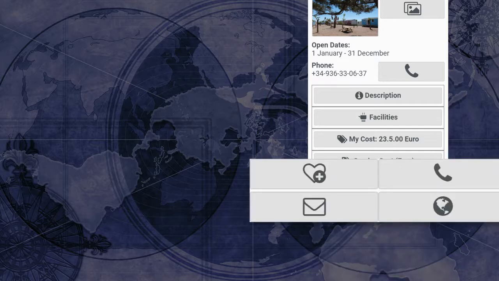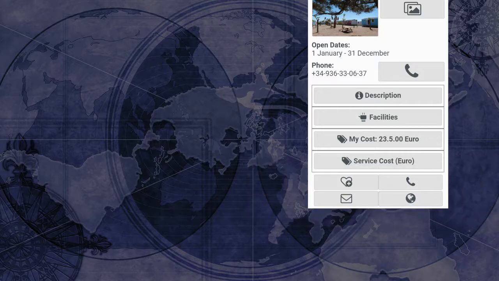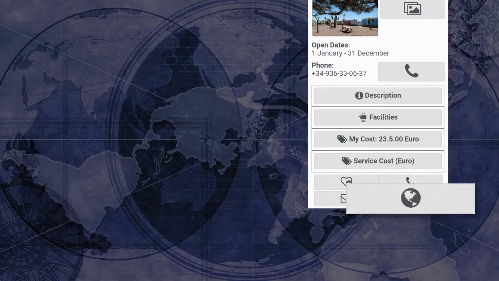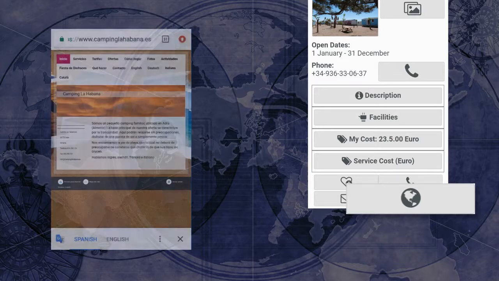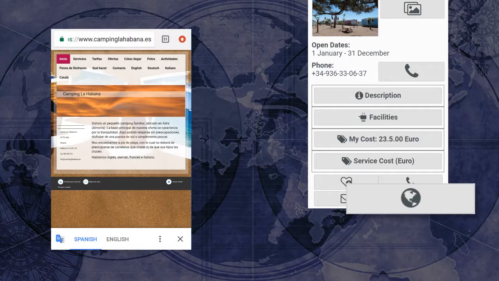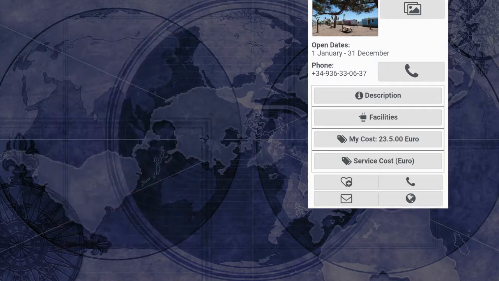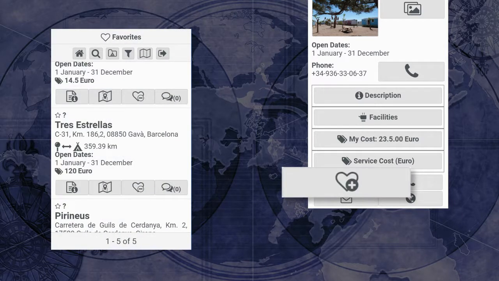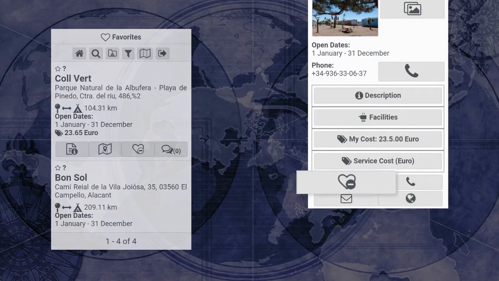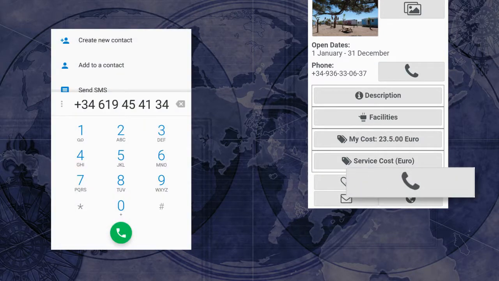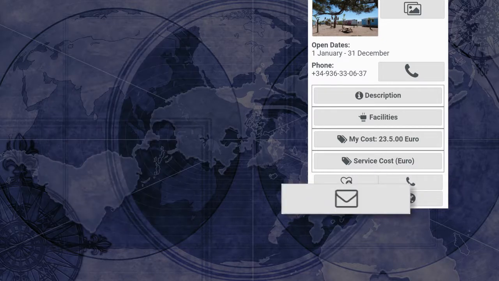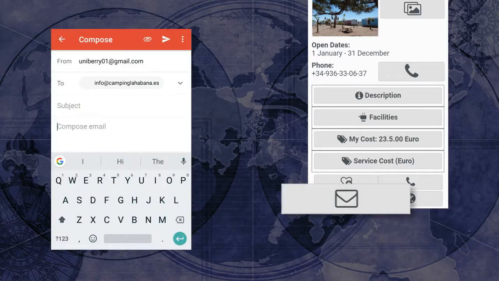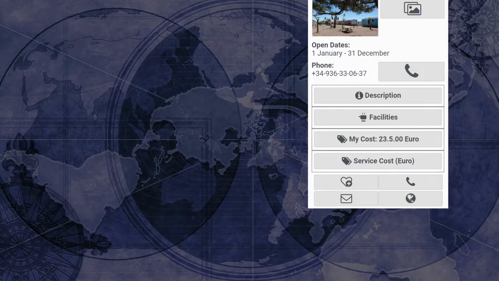There are 3 or 4 additional buttons at the bottom of Details screen. The Website button is only displayed if the camp has a website. By selecting this button, you will open the camp's website using your system browser. The Add to Favorites button will add the selected camp to the list of your favorite camps. If the camp is already included in the Favorites Camps list you can remove it from the list by selecting this button. You can call the camp by selecting the Phone button. You can send an email to the camp by selecting the Email button.